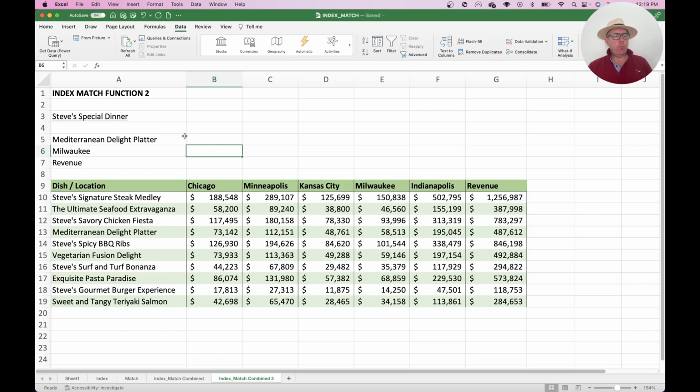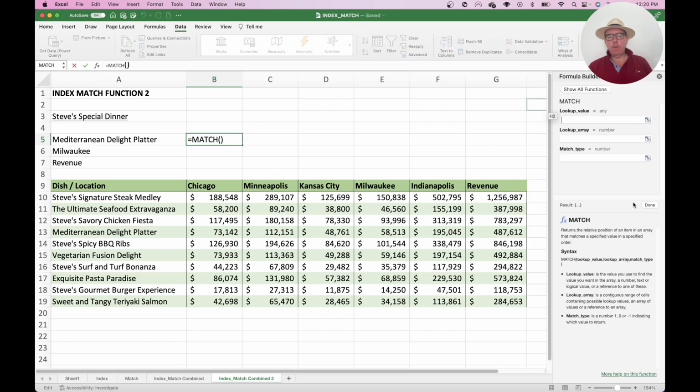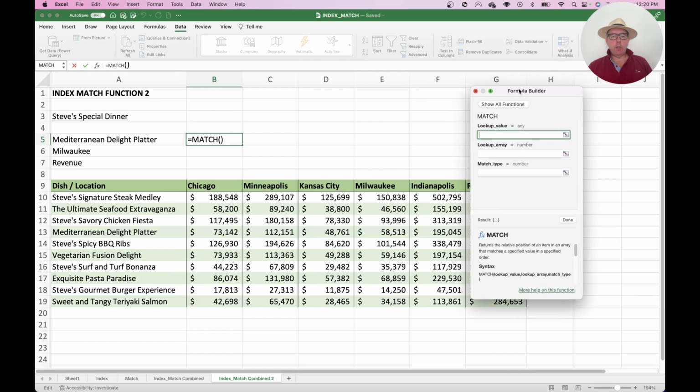So I'll show you. Again, we use the match twice, one match to find the dish, and a match to find the city, and then we use the index to find the revenue. So go back to our builder. We want to find match, insert the function. Let's bring it over here slightly.